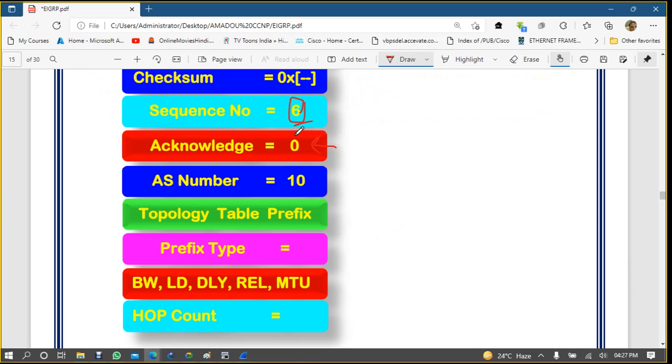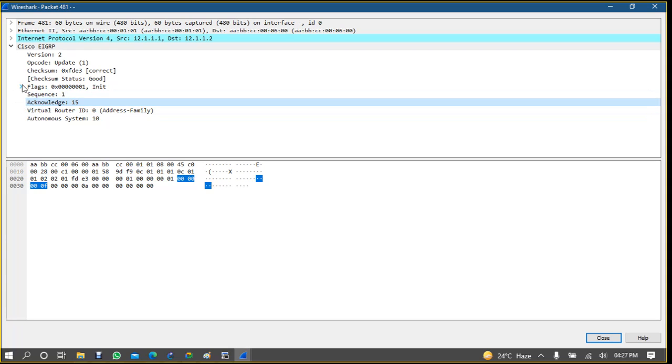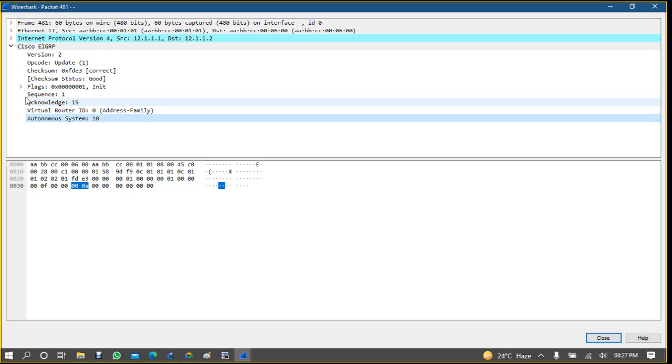The acknowledge should be 6 here: since I received sequence 6, I will acknowledge via acknowledge 6. So if R1 is sending some update via sequence number 6, R2 will receive it, and R2 will also acknowledge that yes, I received sequence number 6 via acknowledge 6. And then there will be the AS number, you can see here.